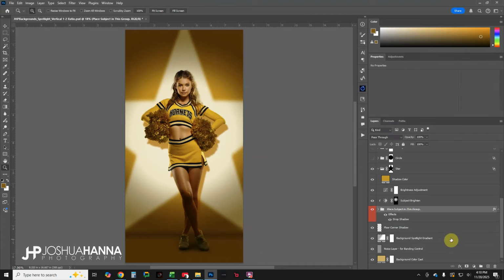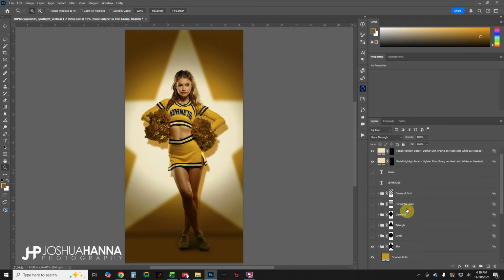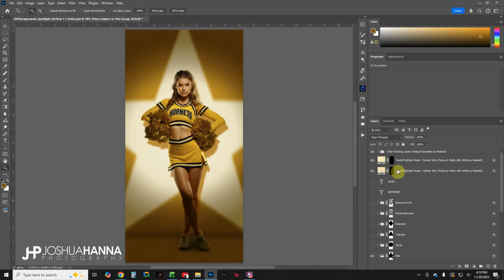So let's click OK. So there you go. Very simple to set those colors up. There's just those three little places to watch for when setting that color to keep it nice and kind of realistic looking. All right, so then we can come up to our facial highlight boost layer.